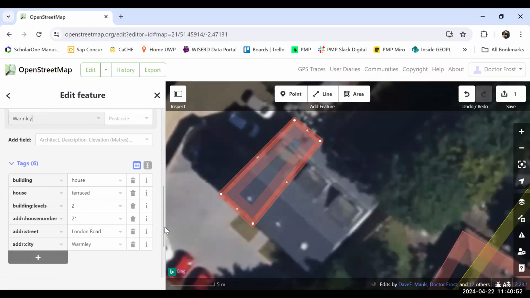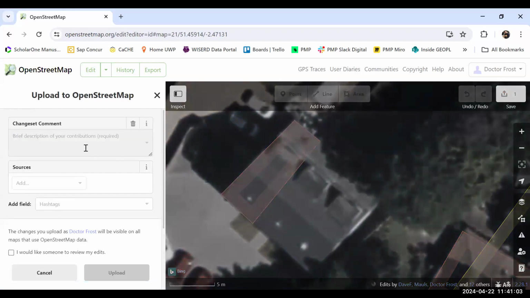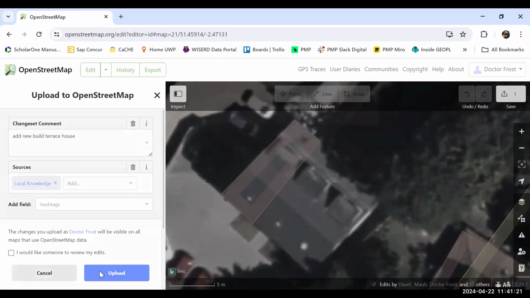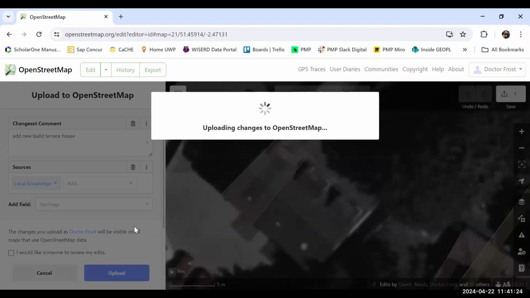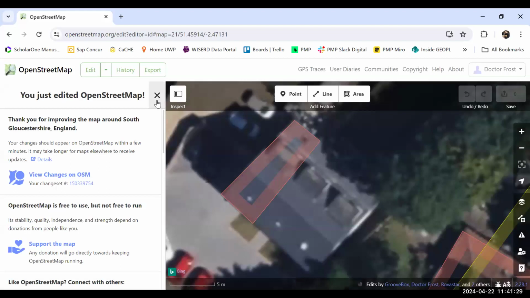So at the bottom, it gives you a list of the tags we've added. They look correct. And then we click on Save in the top right corner. And then add in a brief description, add new build terraced house. And it's from our local knowledge. And upload. And there we are. That's our first terrace.